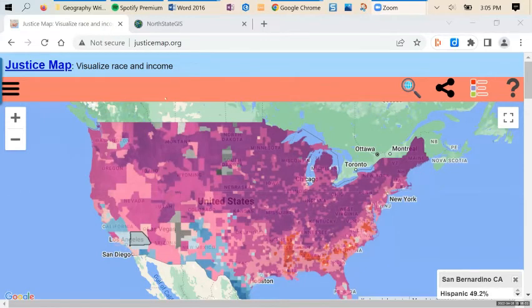Are you seeing the justice map up on my screen at the moment? Just wanted to confirm that.